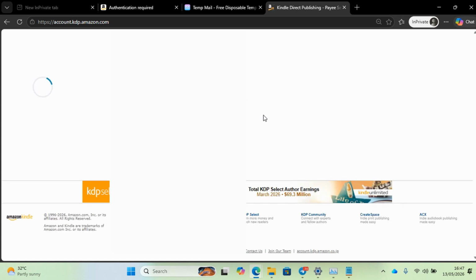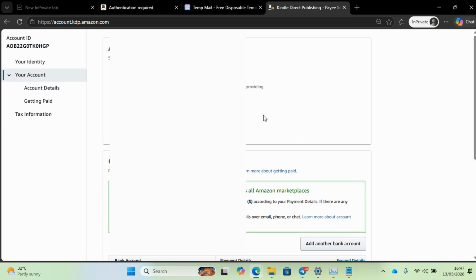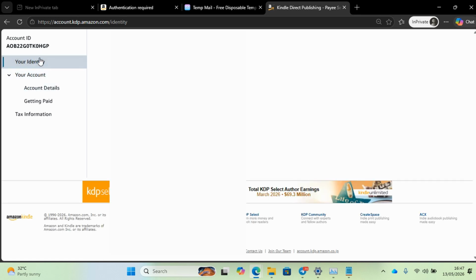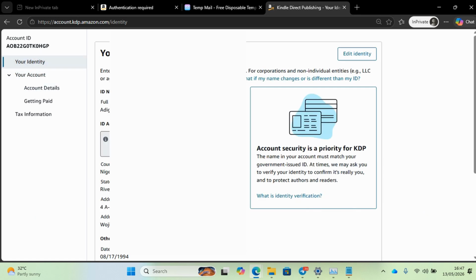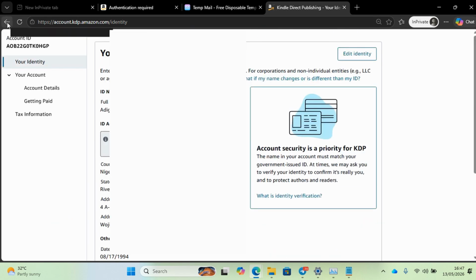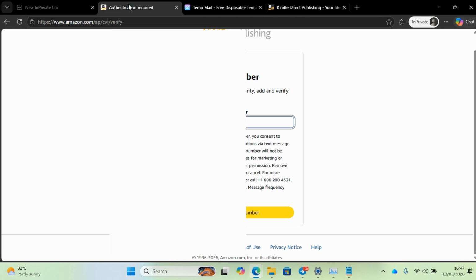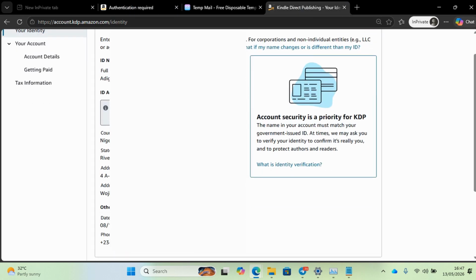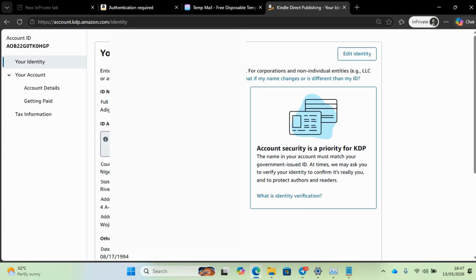So when you go over to your account, you will be asked for your identity. So you need to have that at the back of your mind. You will need to put in your details, your date of birth, your phone number, your postal code, your address, and all that.